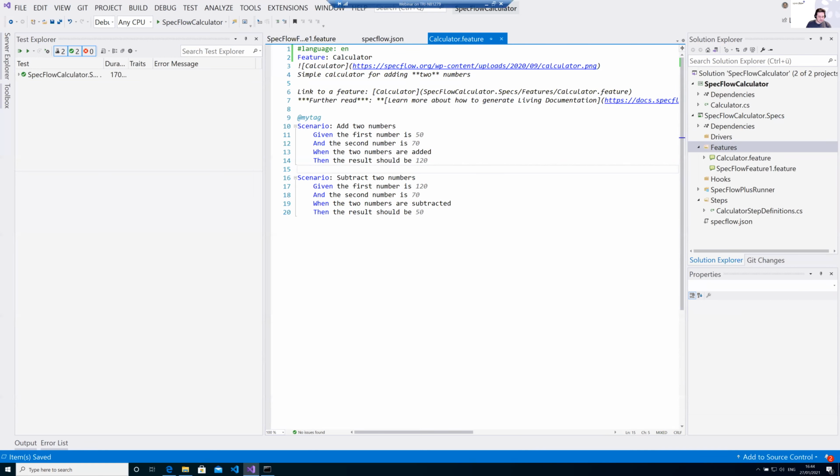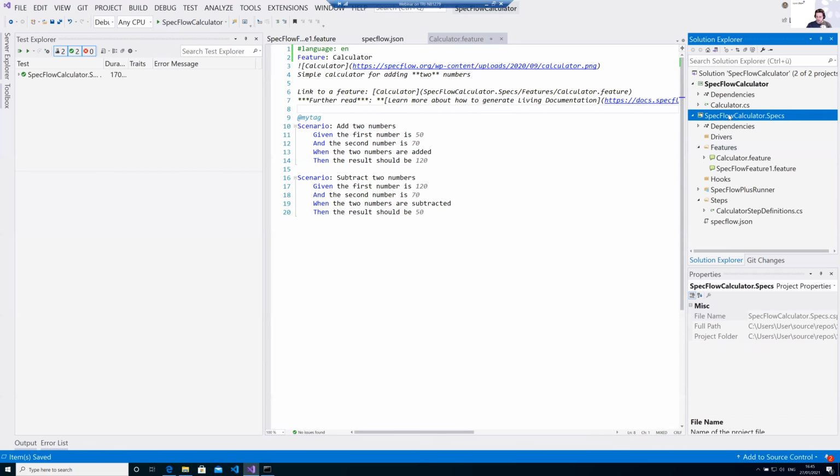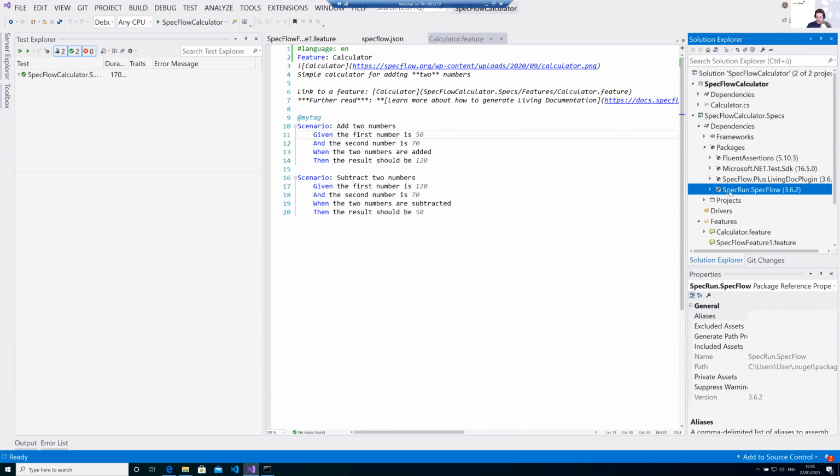We see users are using all 4 of them: NUnit, MS-Test, XUnit, and our own runner. In SpecFlow, we support all of them. When you want to use or switch later to a different runner, the configuration happens with special NuGet packages. In our case, as we're using the SpecFlow Plus runner, we have here the specrun.specflow package. That's the package that you use.